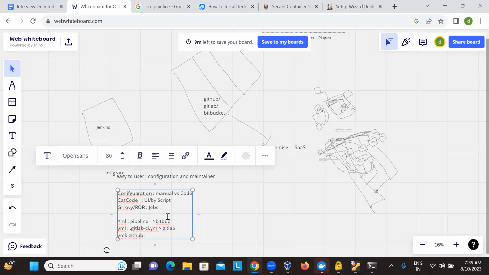Okay, this is also there in GitHub. You would be writing actions. Okay, this is the configuration as code, if we talk about the difference between Jenkins and other tools like GitLab and Bitbucket.